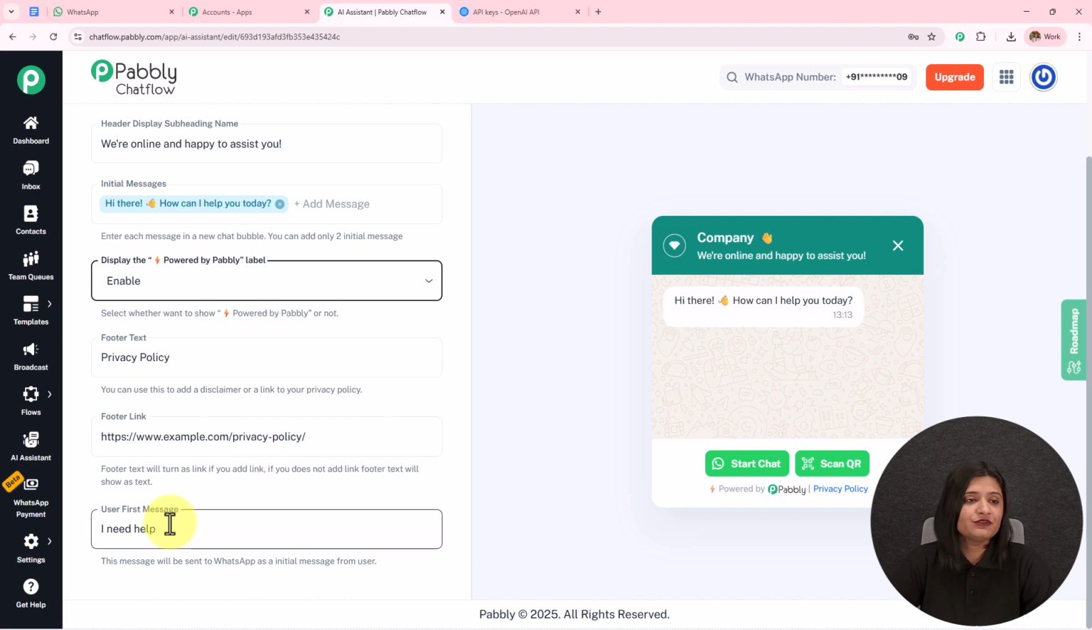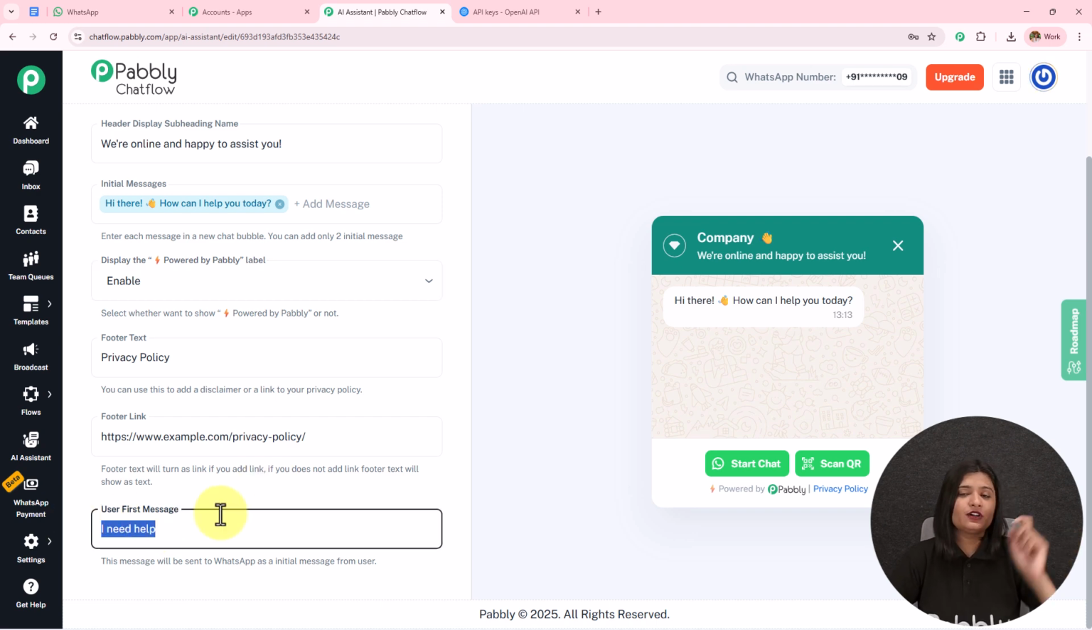We have this user first message. So over here, it is not necessary that whenever a user sends this particular first message, which is I need help, only then my AI agent is going to reply. It is going to reply to all of the messages sent by the customers.